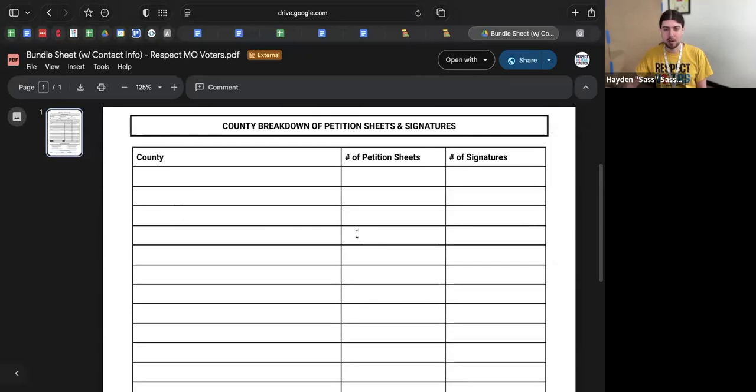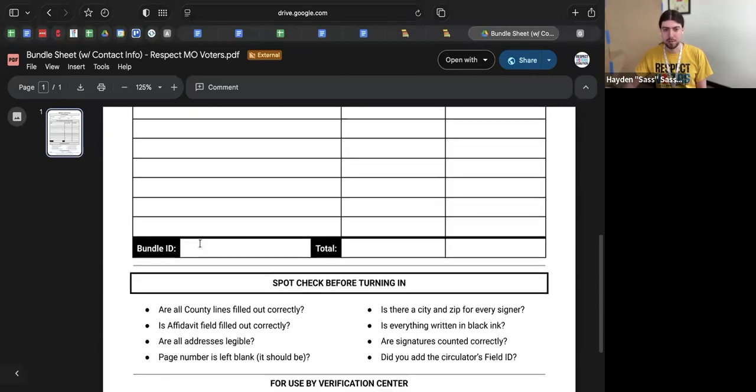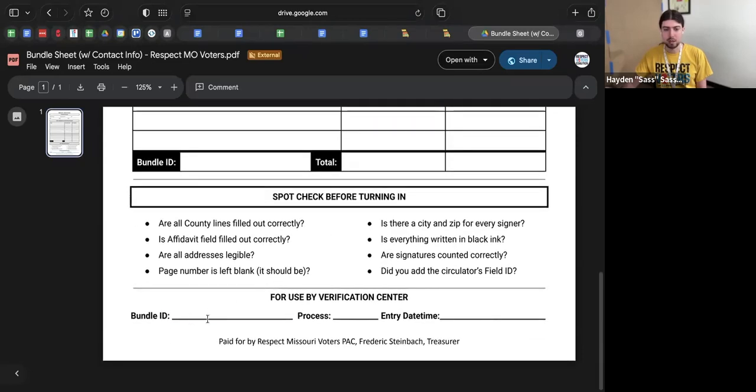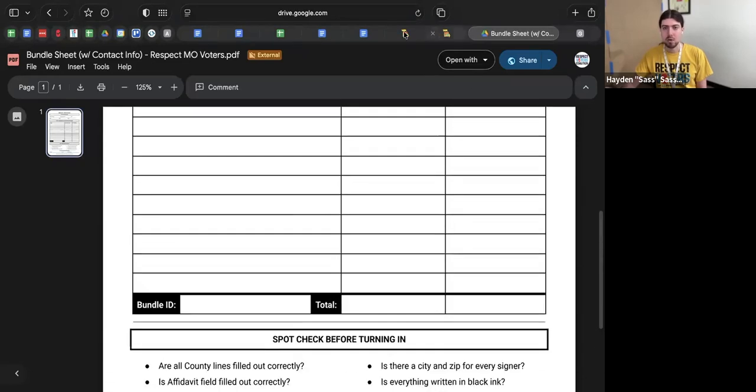I'm not going to explain this part because everybody seems to get this right, which is cool. Bundle ID is given to you after you submit a bundle. We will show that off, and then you can leave this stuff blank.